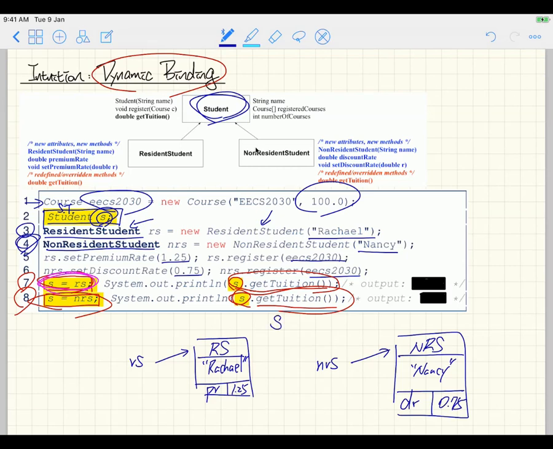So now, when I say S is assigned to RS, S is now going to point to wherever RS is pointing to. And now, when I try to call this method over here, S.getTuition, which version of the getTuition is going to be called? Well, we got three versions of the getTuition. Version number one, the base amount in the Student class. Version number two, the redefined version in the ResidentStudent class using the premium rates. The third version, the redefined version in the NonResidentStudent class using the discount rate.